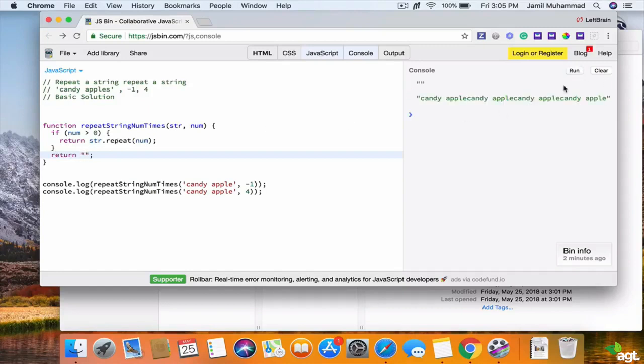And now I'm going to click the run button, and as you can see, we get an empty string for the first console log because that -1 is less than 0. So we're going to get an empty string here. And then for the second console log, we have a +4. A string repeats 4 times, so we would get candy apple repeated 4 times in this string right here.